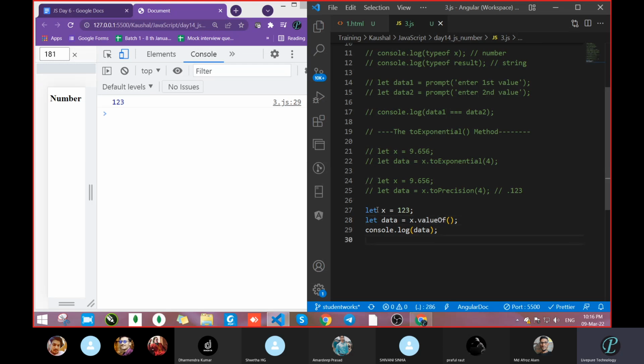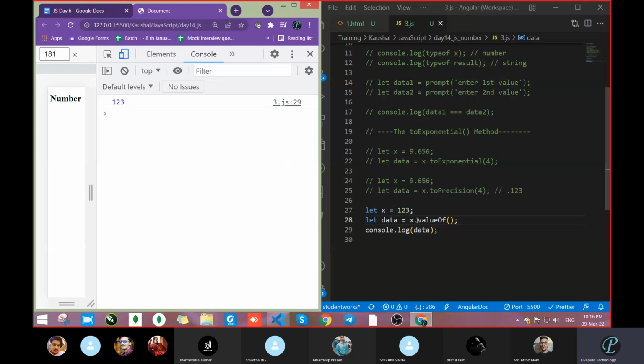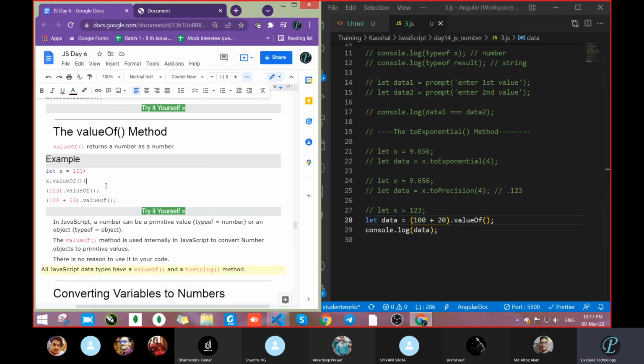So see, in this case, x equal to 1.123. Now data equal to x dot valueOf. Here you can pass whichever value you want, like 123 dot valueOf. Let's pass that, 123 dot valueOf. What is it giving? It's giving just the value. Nothing it is going to do. What is this method? I think it gives you a decimal value. What happened? It gave you 100 plus 20, it gave you 120. It's not doing anything, it's just adding that one.